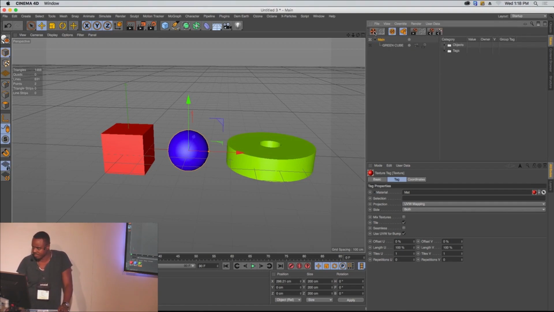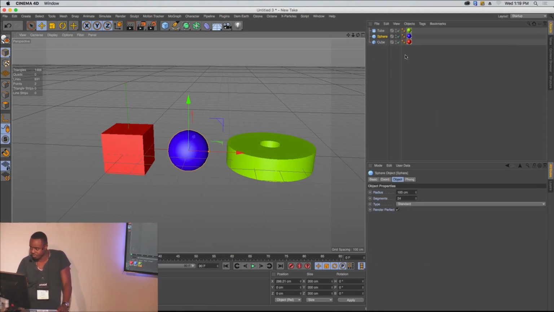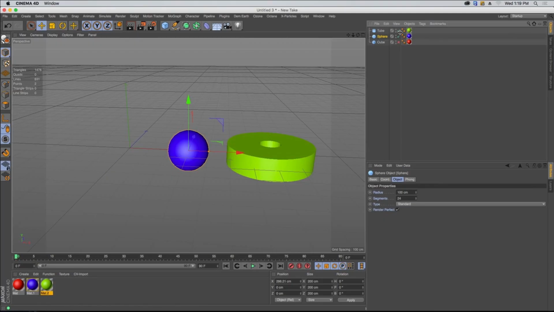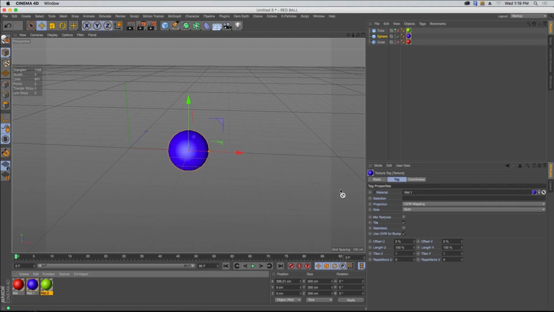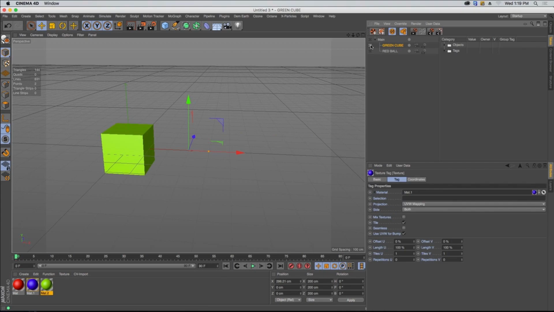So let's do a couple combinations, just to see how flexible the system is. I want just my blue, right? And I already made a new take. Let's call this red ball. Red ball, take off this tube, put a red. So now I could cycle through my takes. I have my green cube, my red ball, and I still have my main take.